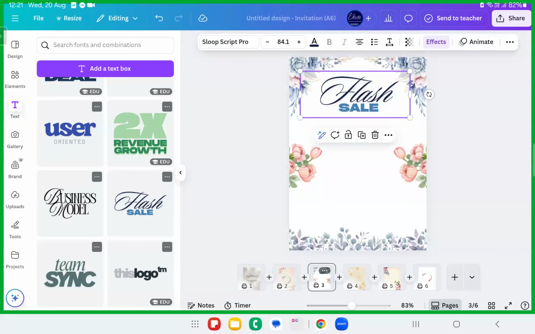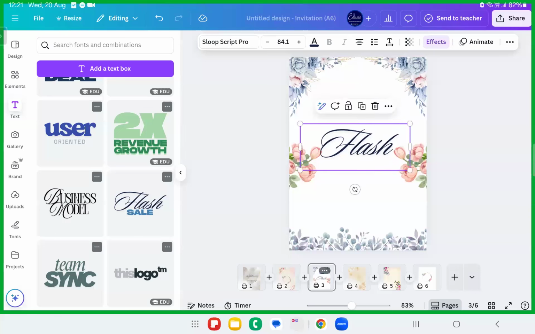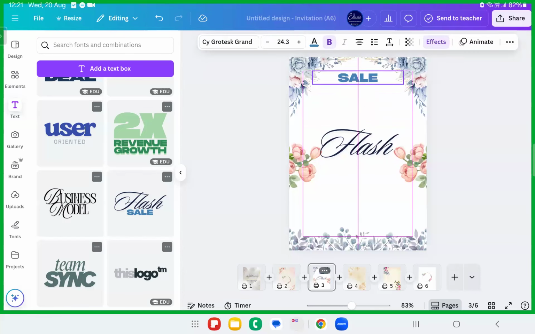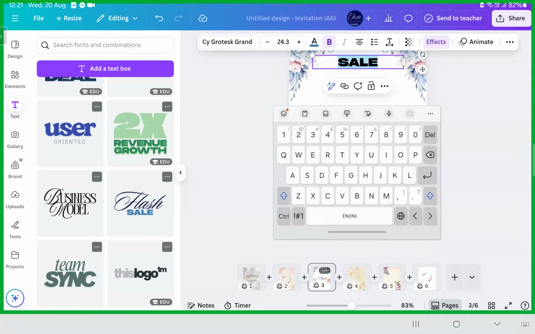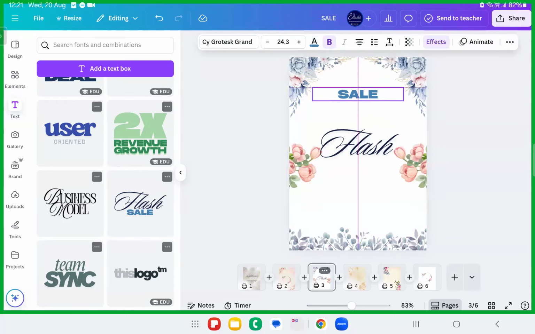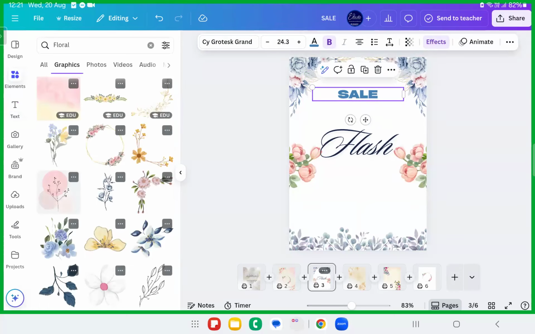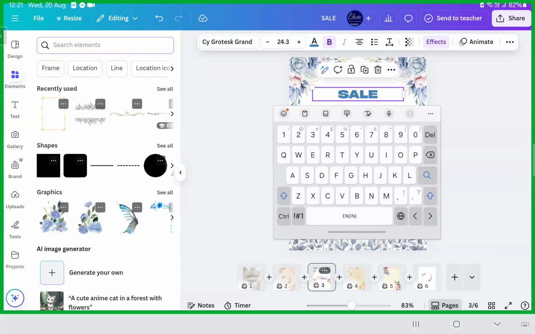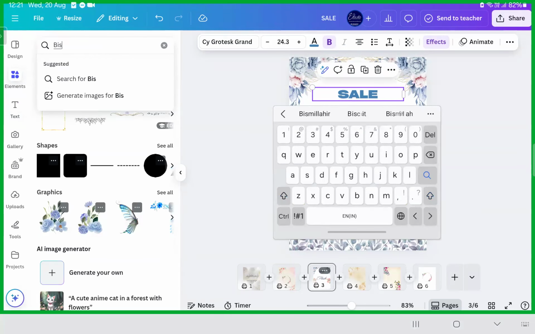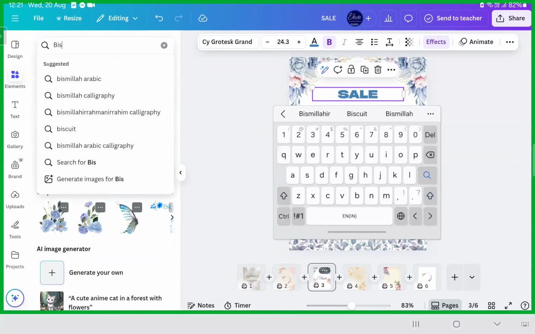Let's just start. What is the first thing we write on an invitation card? We start with Bismillah, right? Let's just write Bismillah Rahman Rahim. If you do not want to write it, you can just borrow it from the elements. You have so many things. You can just write Bismillah, or you can even write those Arabic terms that we use on the invitation cards, like wa khalaqnakum. We have it, right?